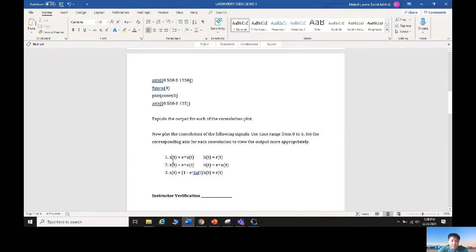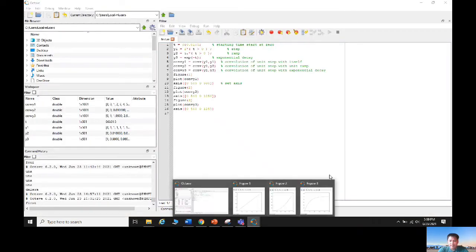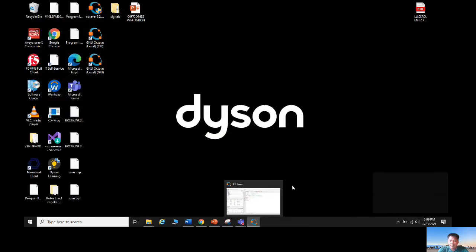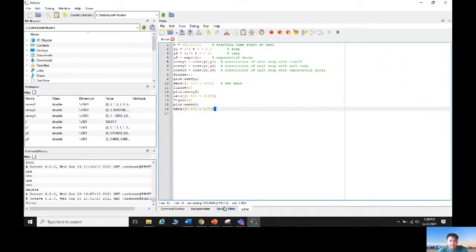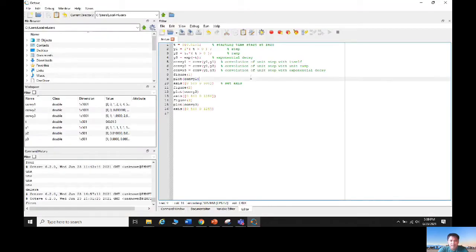So first, let us do this. We can do this just by editing our first copied program. Let me first close these figures. Okay. So by item number 1, we have here two signals. So basically we can delete this one.